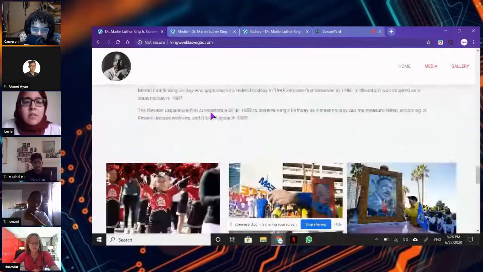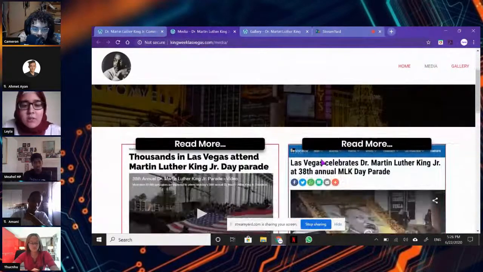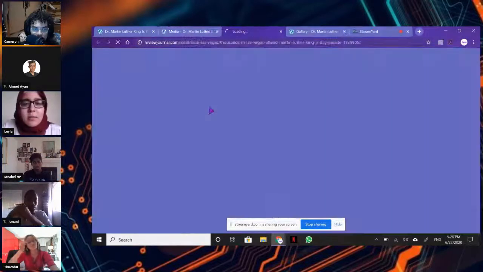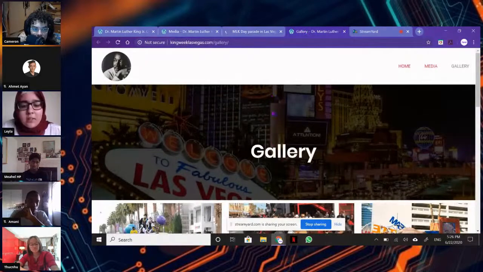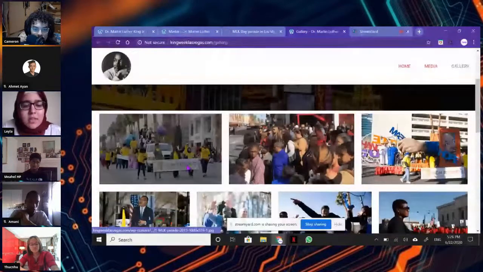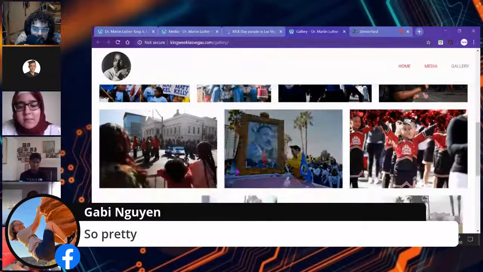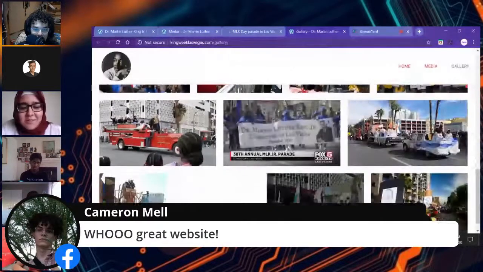There was a media page added, and this is all the news channels that wrote articles about the event, and you can click on them to read more. And lastly, we have the gallery. The gallery has a few pictures that were taken during the event, and they display what was happening that day. And that's all I have to show.